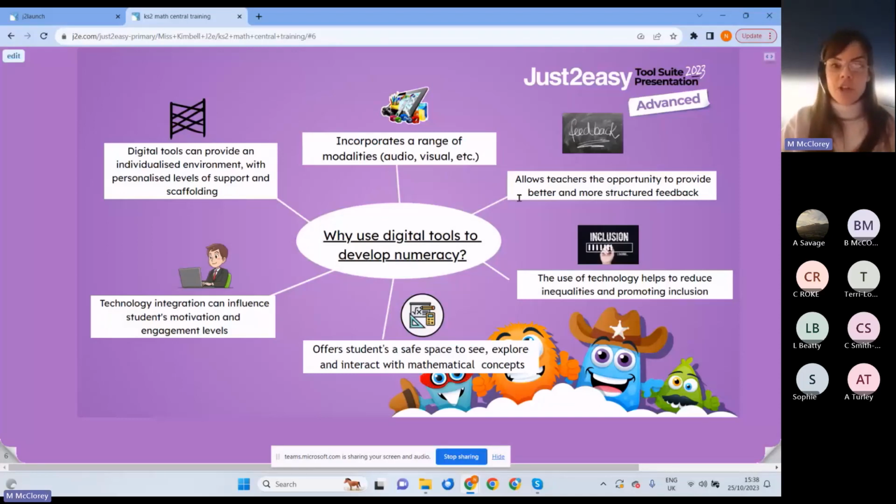As I said, feedback using learning conversations gives you as a teacher the opportunity to provide better and more structured feedback that is personal to each student. Technology integration can influence students' motivation and engagement levels. There are a lot of research papers that support this. They love using technology, we all know that, as long as it's a focused activity. It offers students a safe space to see, explore and interact with mathematical concepts. So you can teach the abstract concepts and they can practice these skills using more practical activities.